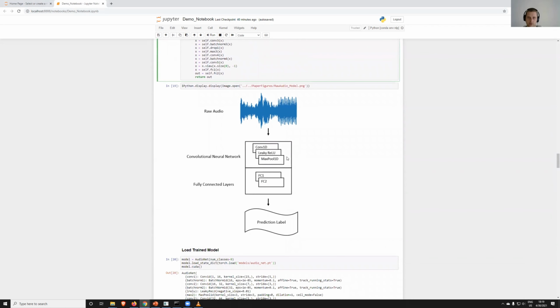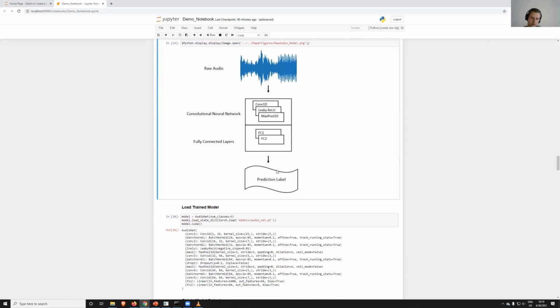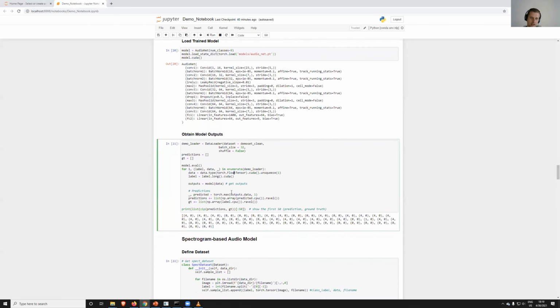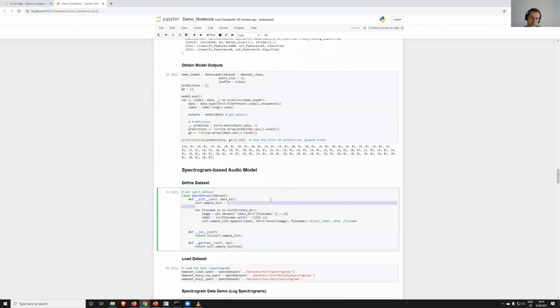So we have two different models for the audio data. We have the raw model, the raw audio model, and the spectrogram model. So this one takes raw audio as input, passes it through a neural network, and then creates a prediction label. We load it here, and again, obtain some model outputs. Next is the spectrogram model.